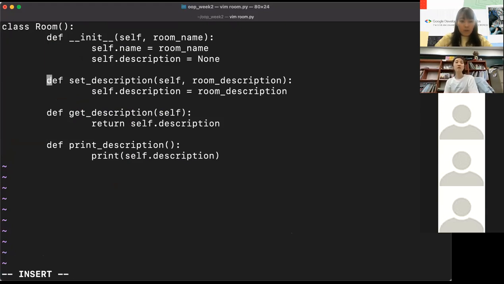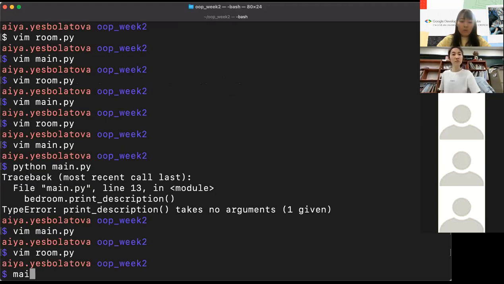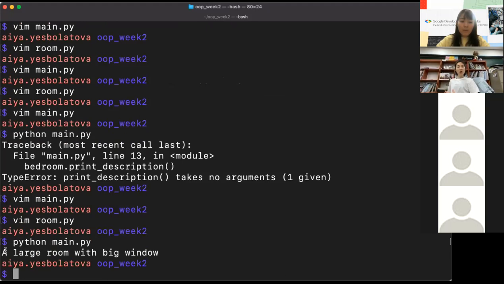We forgot as well. So anytime, as I said, we create a method, we should use the self. So we always define this in our class, but we never pass it, right? So I think now it should work. Okay, so I have here a large room with a big window, and we know that this is the description for the bedroom.